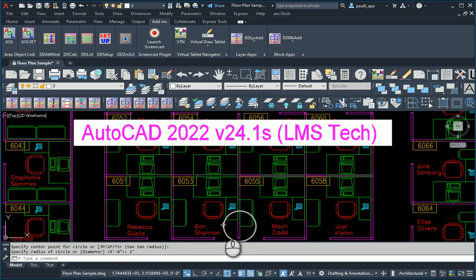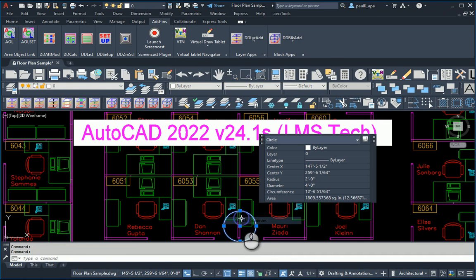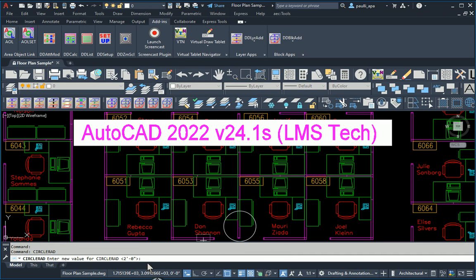And again, to double check, you right mouse click on that, check on the quick properties, and the radius is 2 feet, and that will be also the circle rad variable as well.